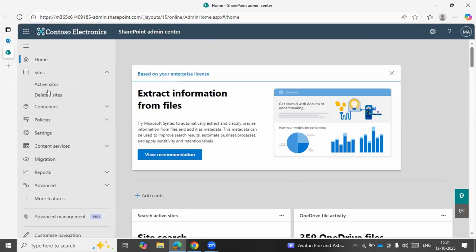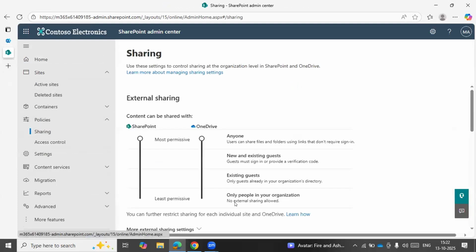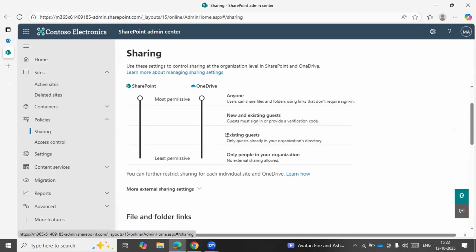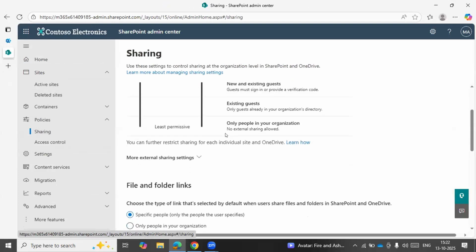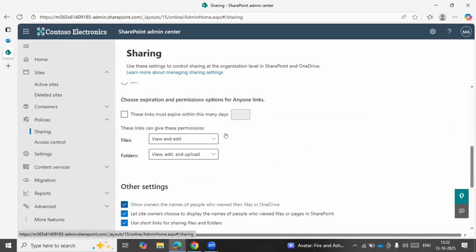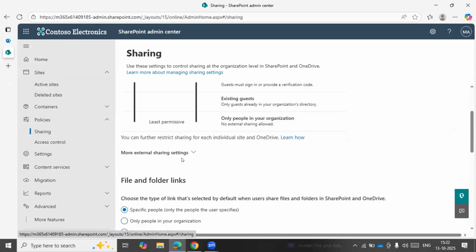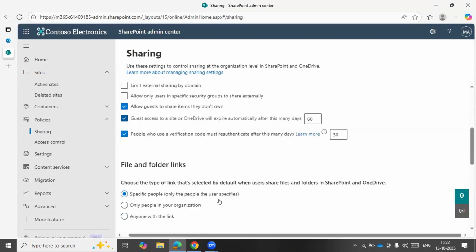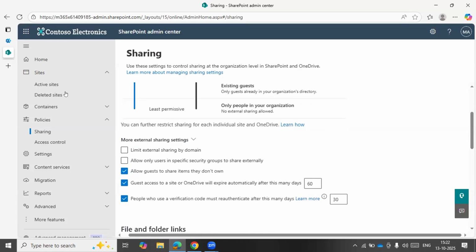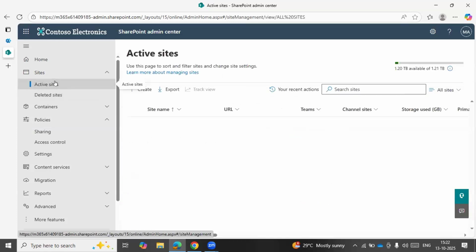settings at site level. From here we have gone through the sharing settings for the tenant wide. So the settings which we apply over here will apply to all the SharePoint sites, the complete tenant. If we make changes over here and we don't want these changes to reflect at site level, we want some other settings at site level.